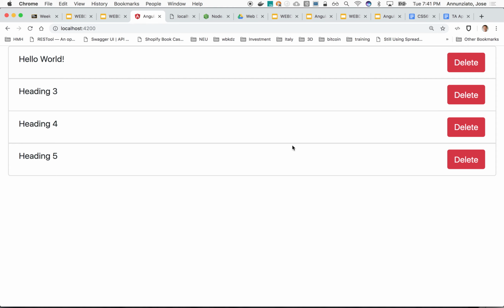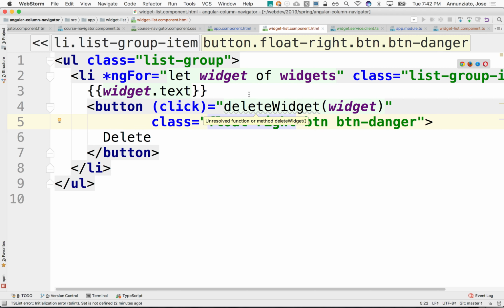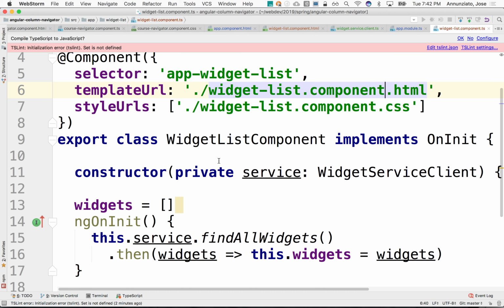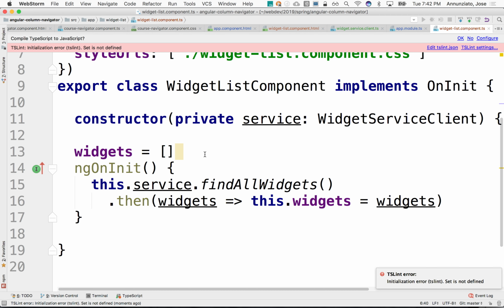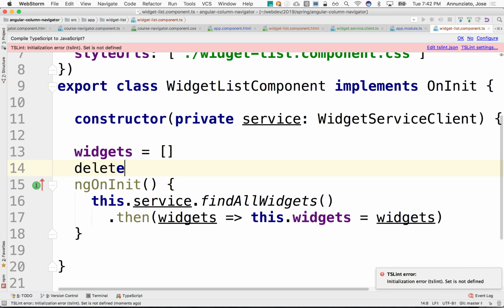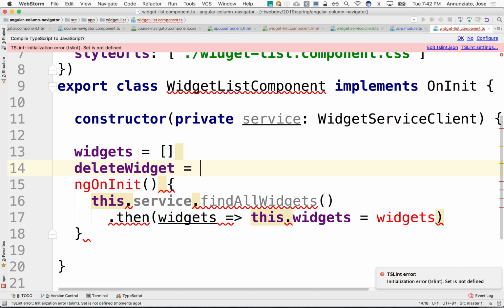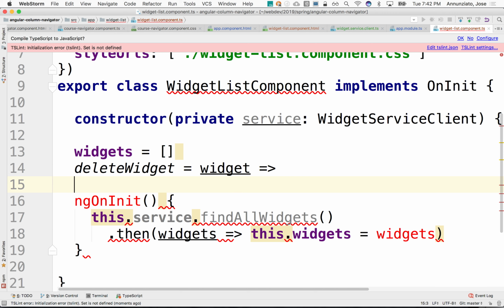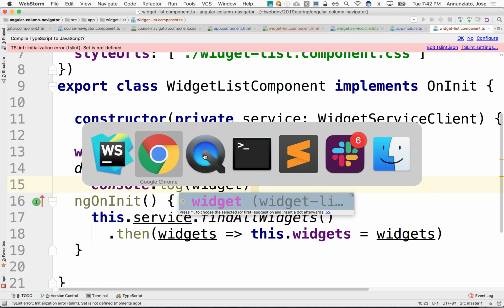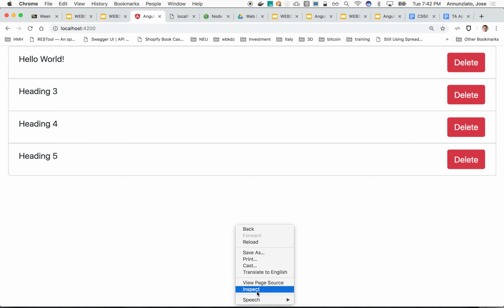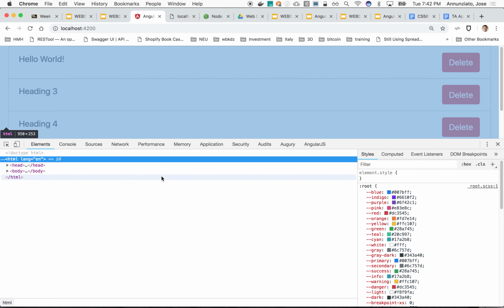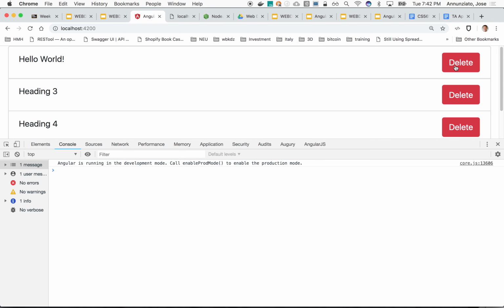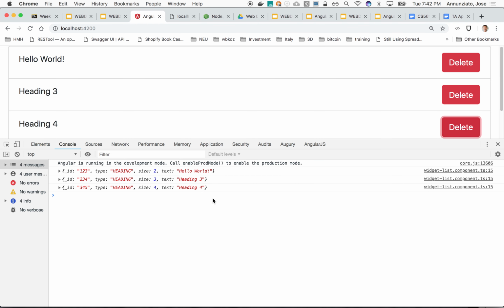So if we go to our component, we can now add an event handler to delete the widget that takes as argument the actual widget, and we can display it. We can do maybe a console log of the widget object. Right. So if we inspect and look at the console and we click on delete, notice that we have the object that we can remove.